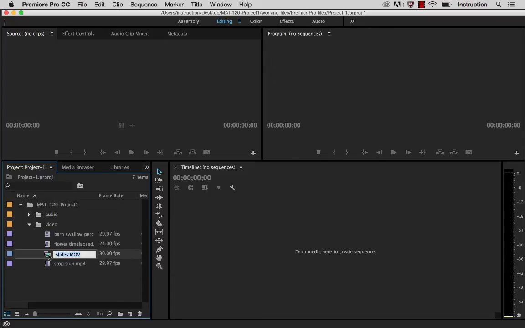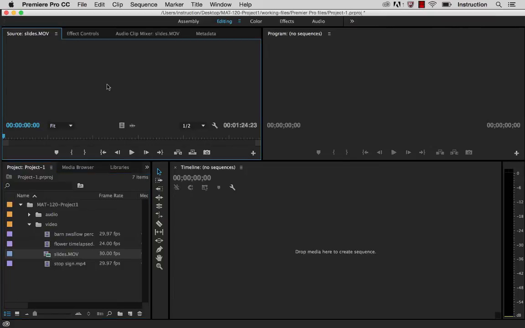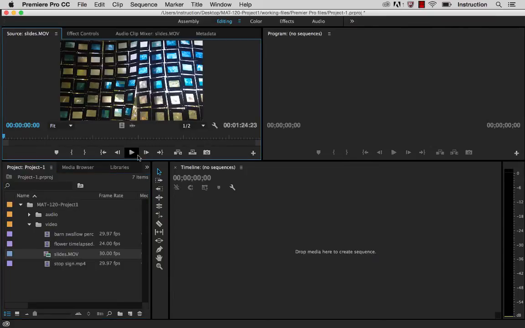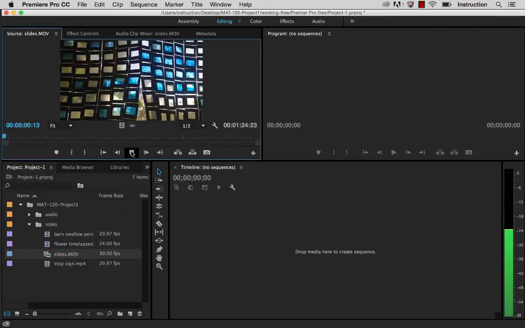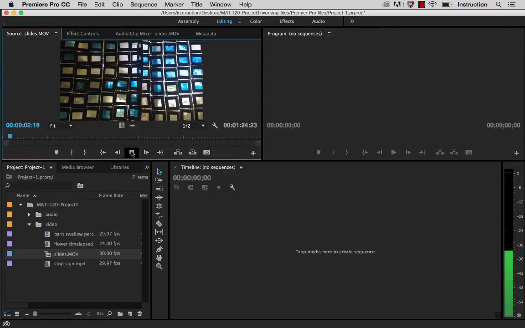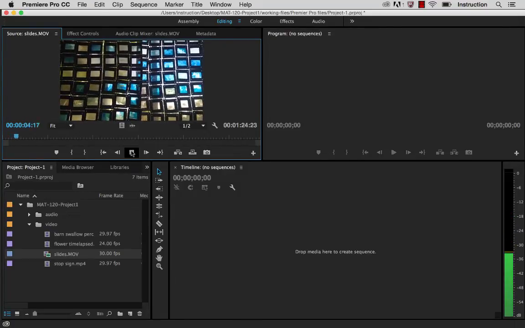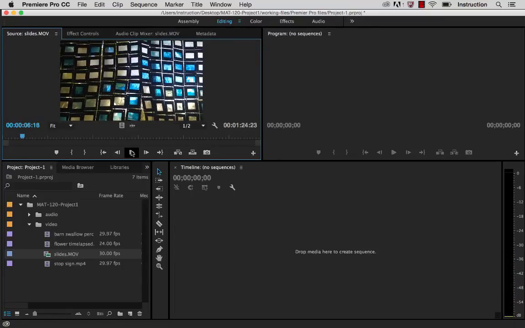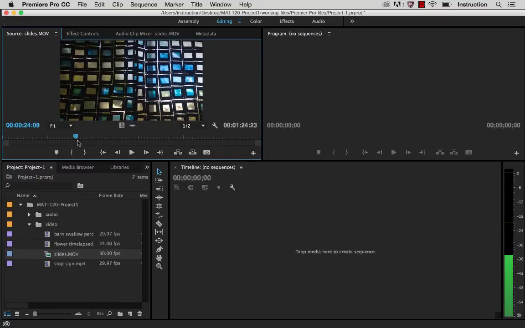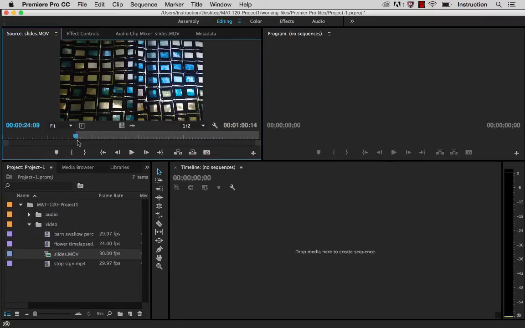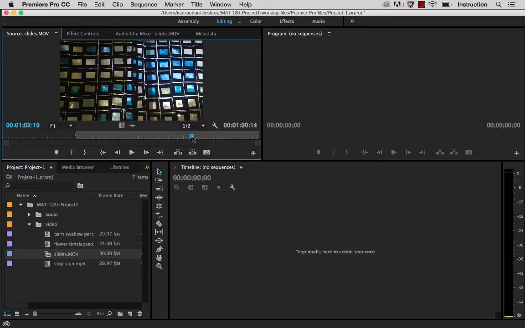If I select this, and then I can drag it up into the preview monitor, now I can go ahead and hit play. And you can see that this has sound attached to it. So if I wanted to select in and out points, I could do that here. I could drag something and then use my I key to select my in point, and I could go over here and choose my O key for my out point.